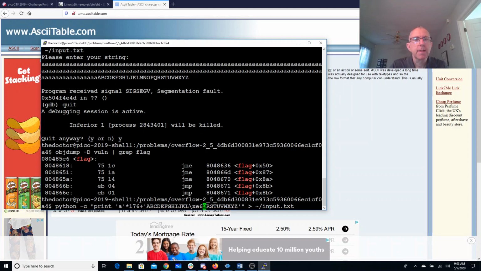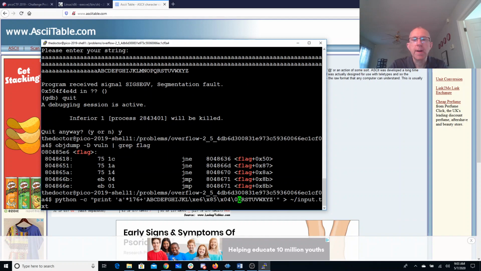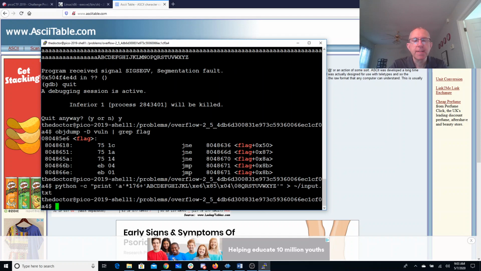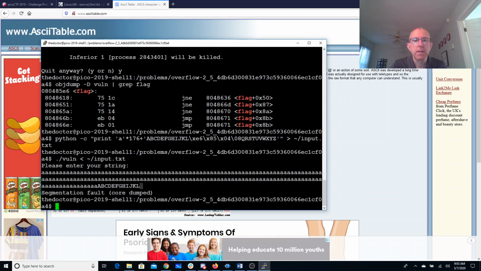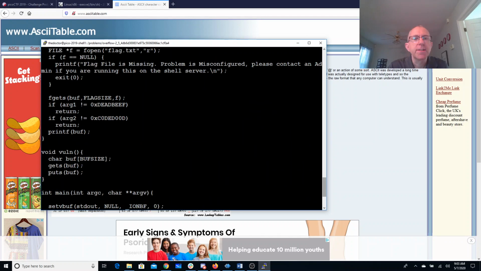E6 850408. Now if I just run this, I get a segmentation fault. That's because it's not going to actually give me a message if I don't get these arguments correct. It's just going to return and crash. So I need to get the arguments correct. It's not going to give me any hints on that.